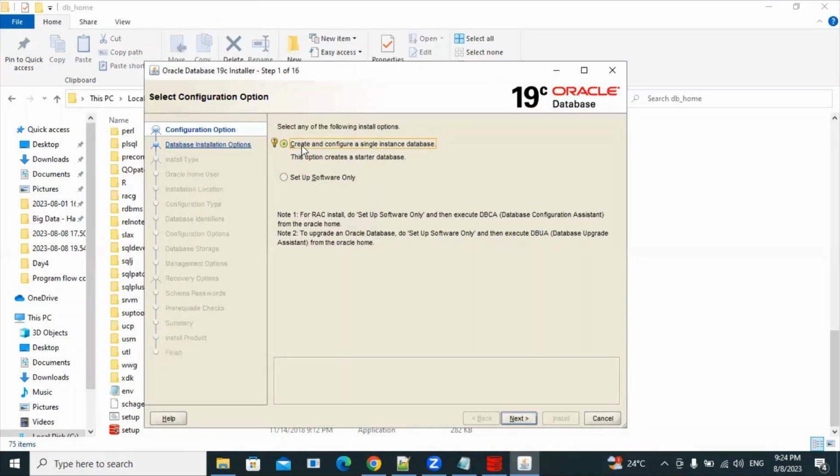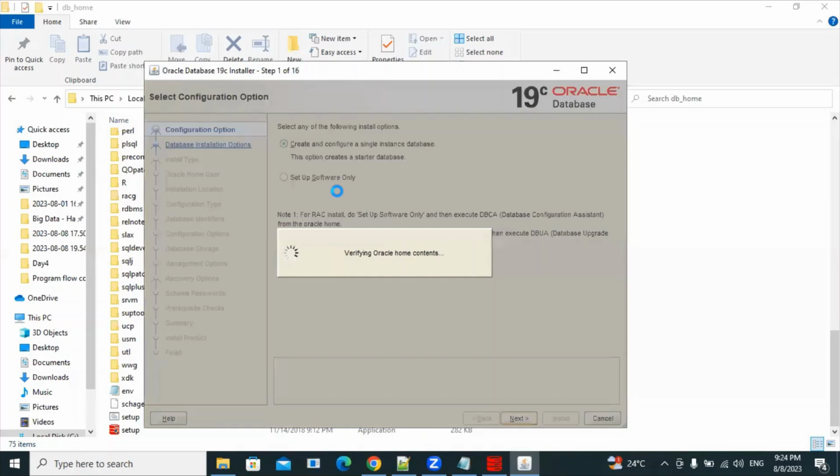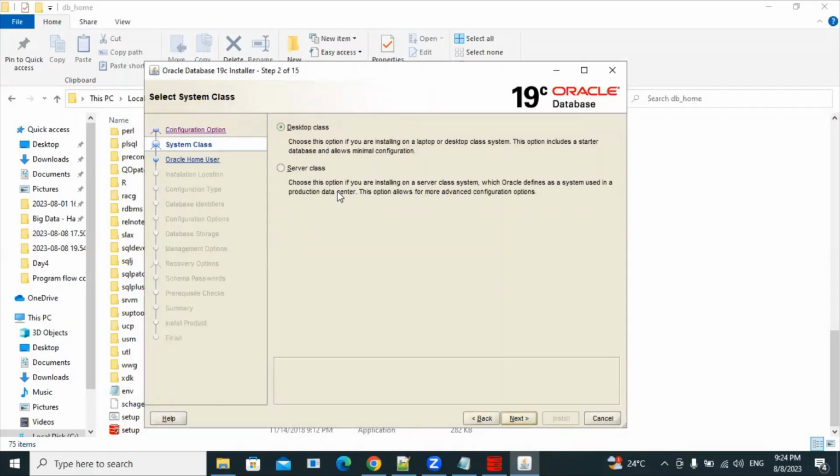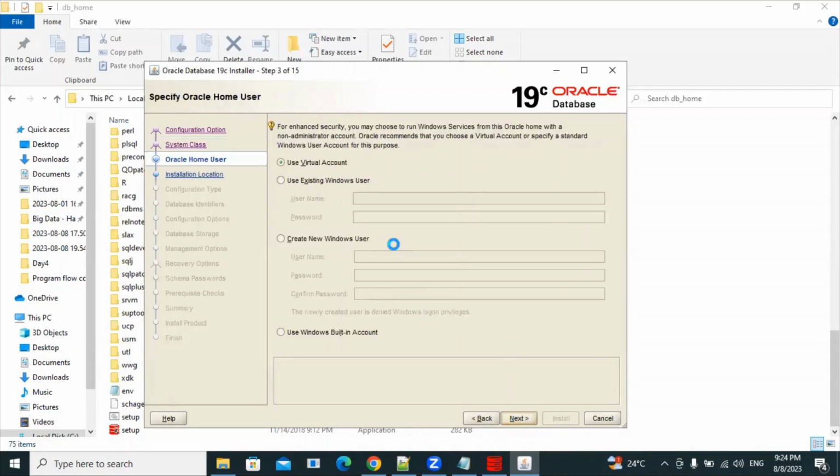After some time this window will pop up. You have to select create and configure a single instance database, and click on next. It is verifying Oracle home contents. Now keep it as it is, desktop class, and click on next. Once loading is completed, do not hurry, let the loading and initialization complete.